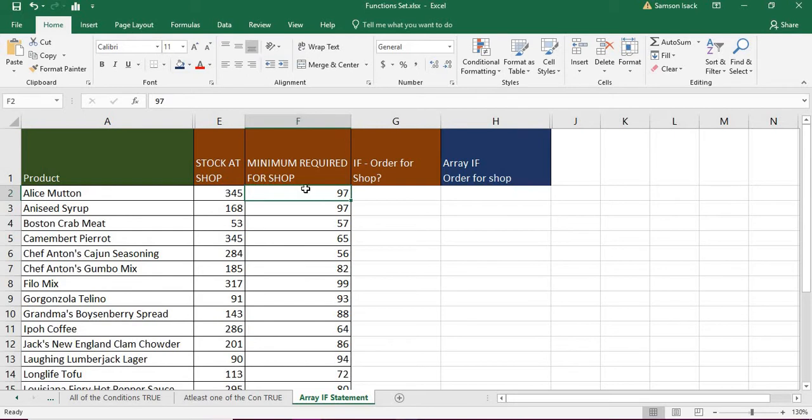Okay. So if the stock at shop is less than the minimum requirement, you need to order for shop. Okay, you need to place an order. If it is greater than or equal to the minimum requirement, then you no need to order. Okay, what I am going to do is I am going to use the same condition for simple if as well as the array if.